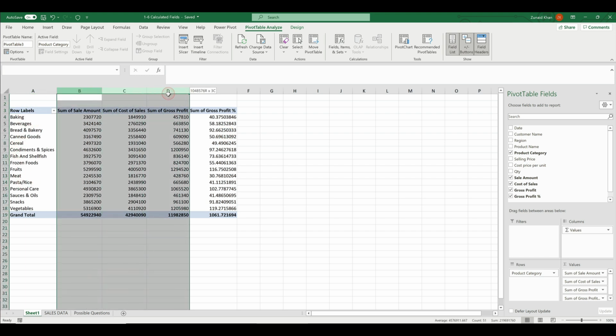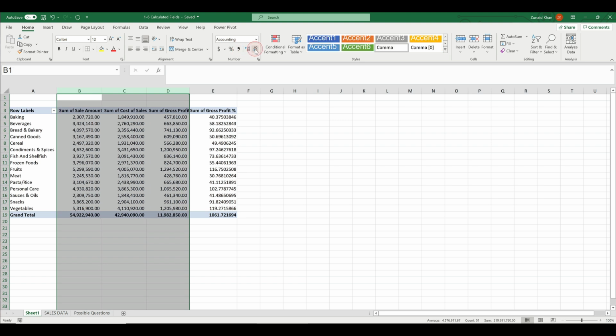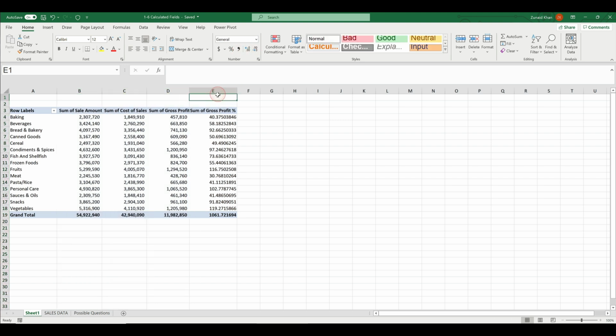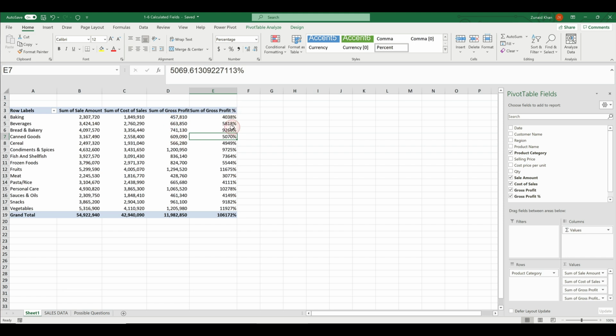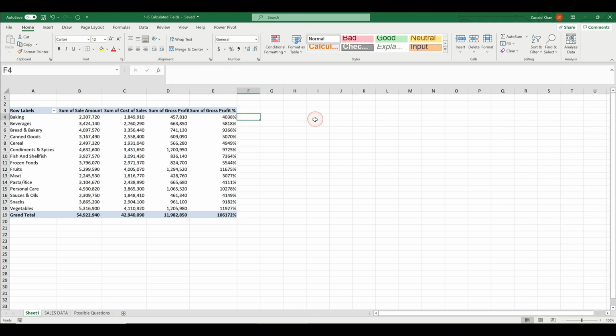Now, what you will notice, I'm just going to start off by formatting these three. And remember, this particular one is a percentage. Clearly something is very wrong here with the gross profit percentage, because if I take this amount here, 457,810, divided by that sales amount, you can't really have a gross profit percentage of such a high amount. So if I wanted to calculate it, let's just do it outside of the pivot table.